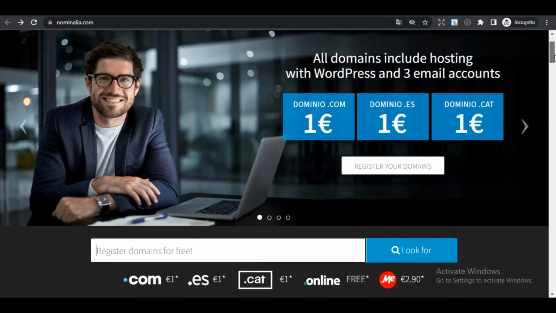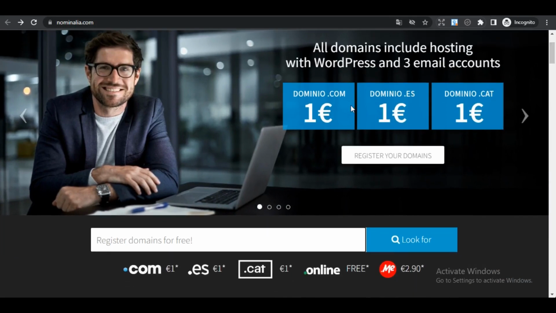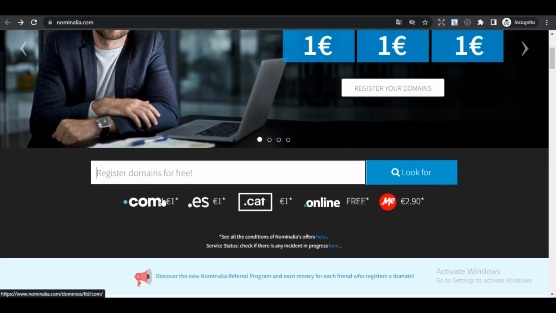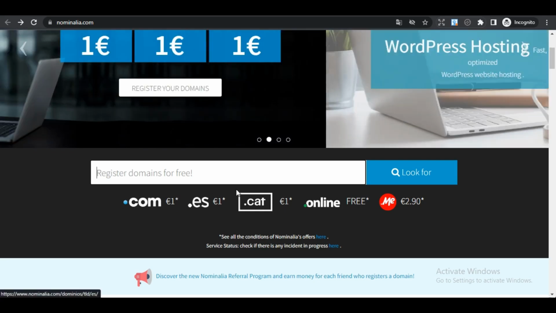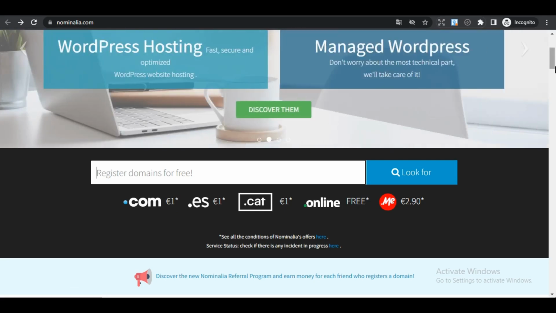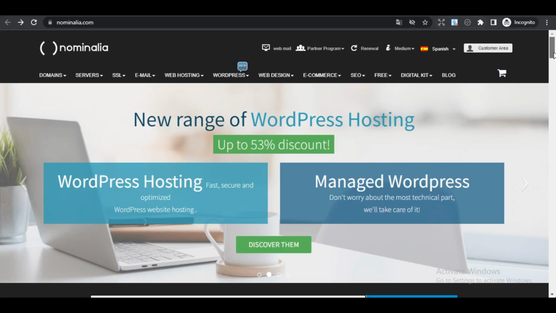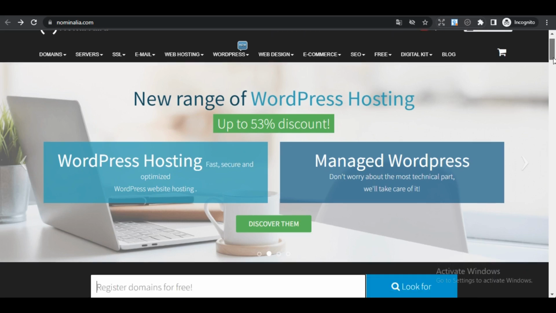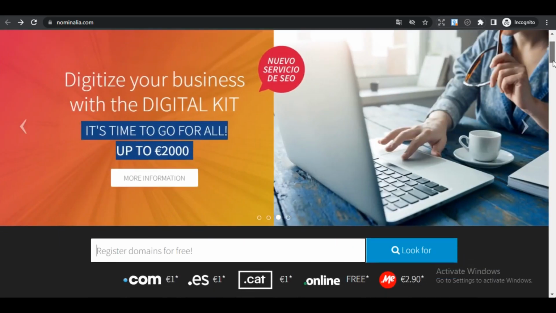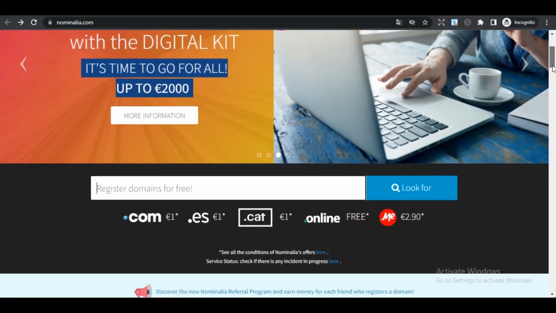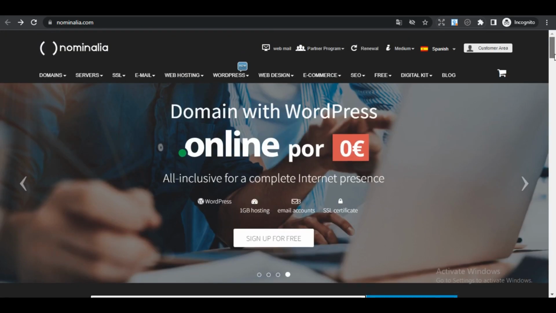So you just see most of the domains here are already cheap. You can see for .com. Now I have to tell you this, I haven't used this website before, so I cannot tell you about their service. I cannot tell you how legit they are. I can't tell you any of those things.